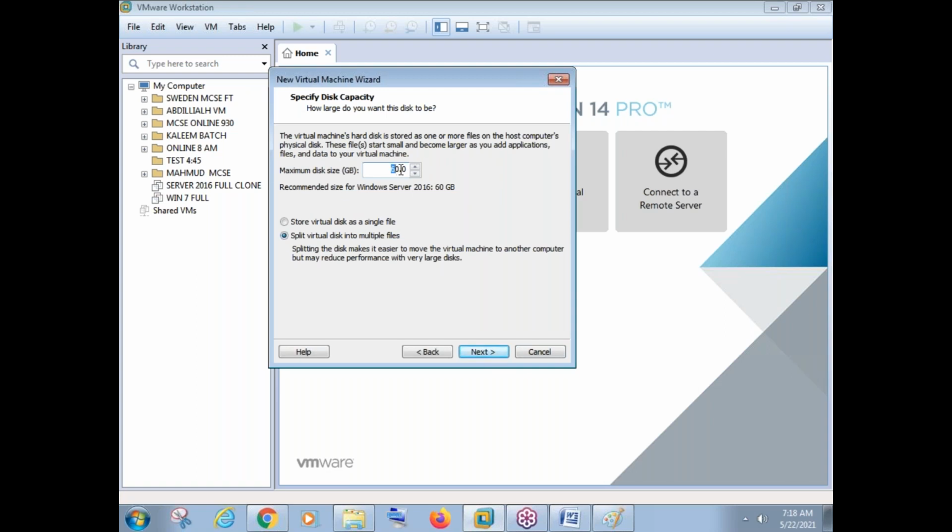See how much GB hard disk it has selected by default. It has selected 60 GB. Whichever operating system you select, according to your OS, it will select your hardware. Suppose if you select a Linux operating system, for Linux it will select only 20 GB. But this is Windows Server 2016, so it has selected 60 GB here. But I'll do one thing. This is a classroom computer, so I will go with a 100 GB hard disk. So this is a server, I'll go with 100 GB hard disk here. Okay. Now say next.